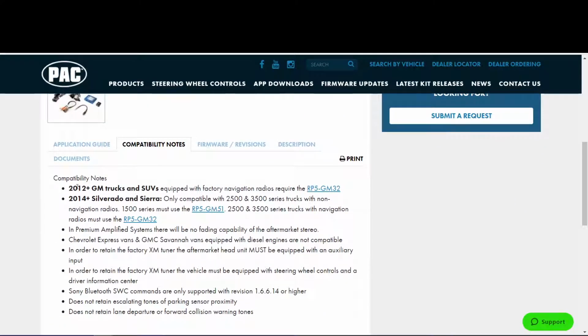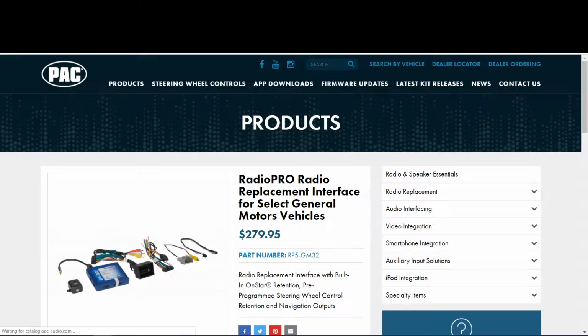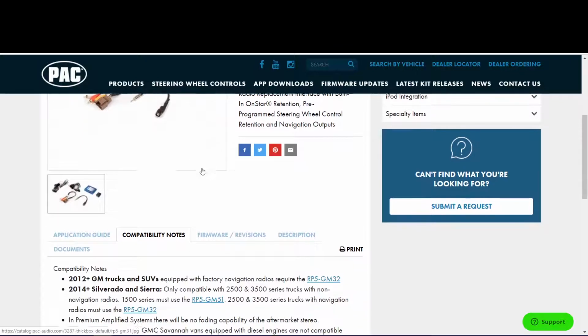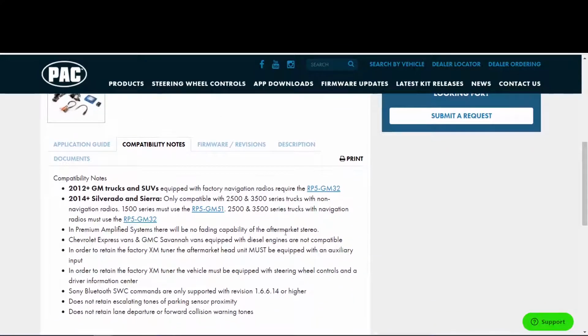Okay, so 2012 plus GM trucks and SUVs. Well, we know that applies to us because we're in a 2012 GMC Yukon. 2012 plus GM trucks and SUVs equipped with factory navigation radios require the GM32. So there's your difference. So if your 2012 GMC Yukon has a factory nav radio, then you need the GM32 because the plug, as you can see, is completely different. However, if your 2012 GMC Yukon is non-nav, then we're going to need the GM31, which is what we're on now. So let's read on.